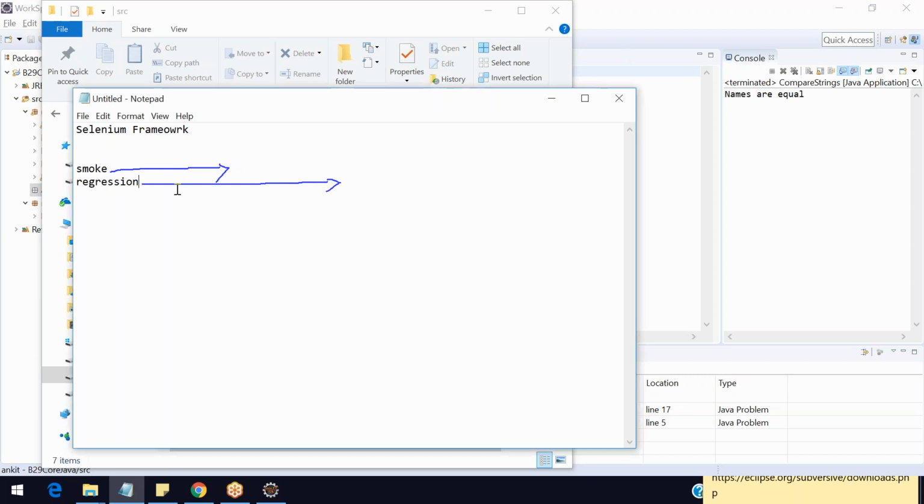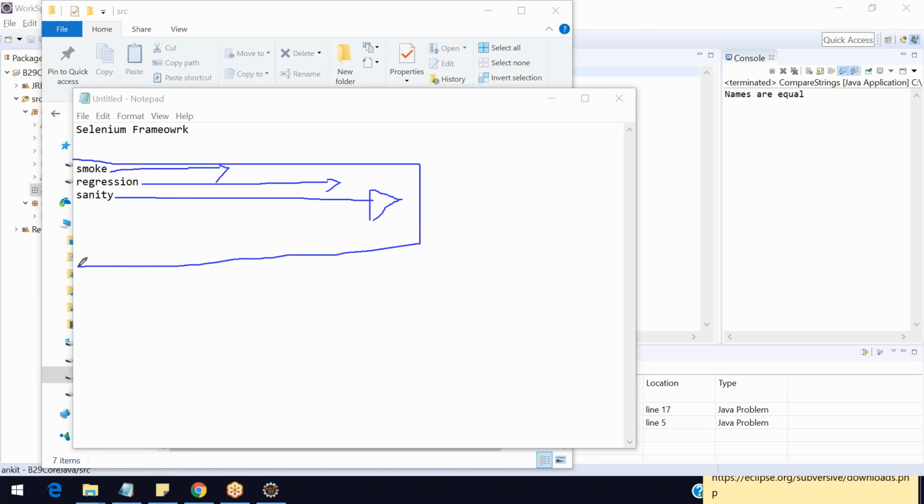Similarly, you might have something called sanity. I don't know what the difference between sanity and Smoke is, to be frank. Like this, they will normally keep these things separate. That is the only reason you might be using packages, to separate things. For example, you want to run the Smoke test cases, so you keep all of them, say 10 different Smoke test cases, in one package. How to write test scripts, we will see in Selenium.